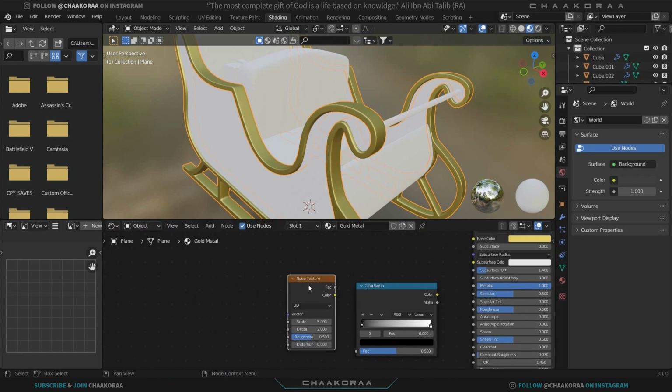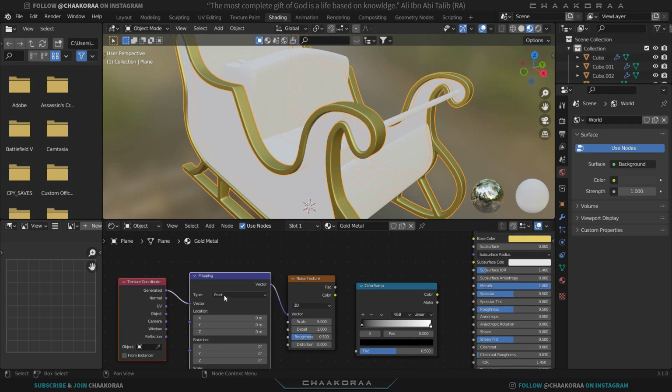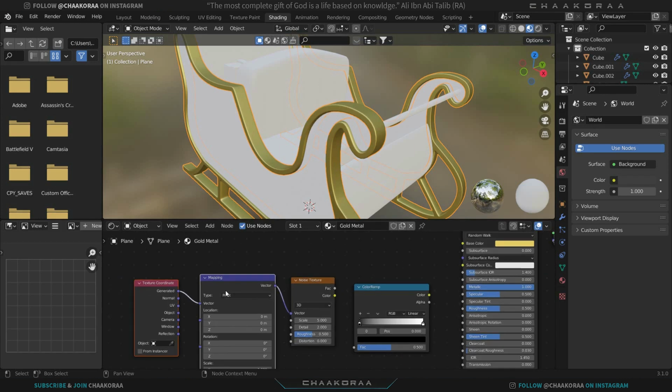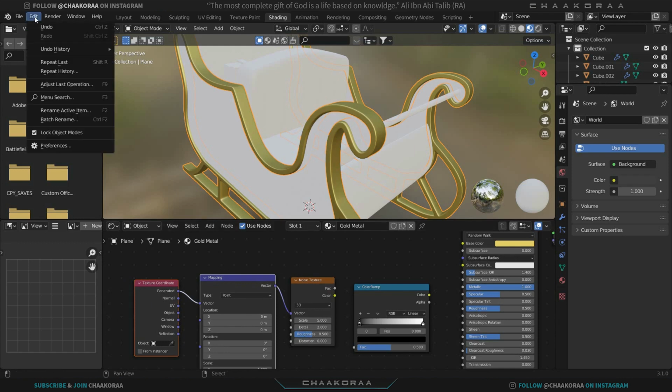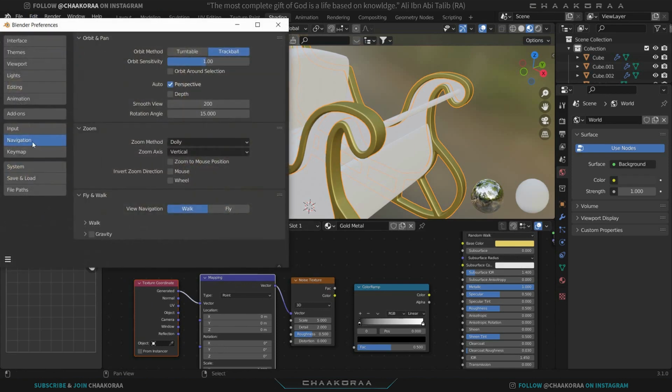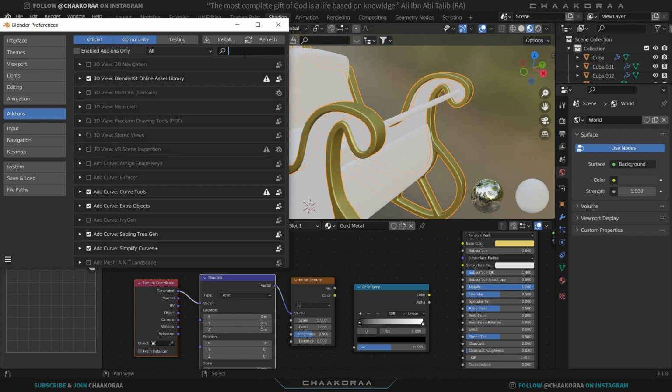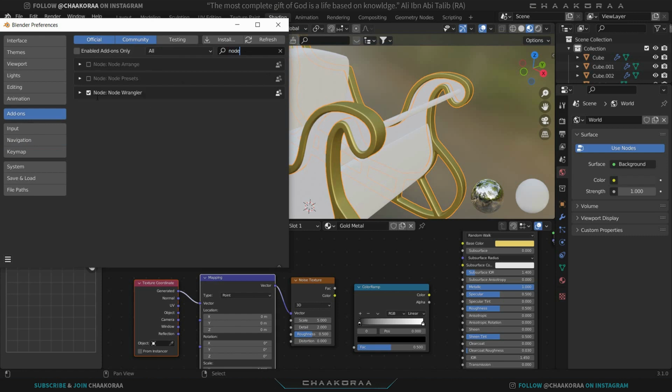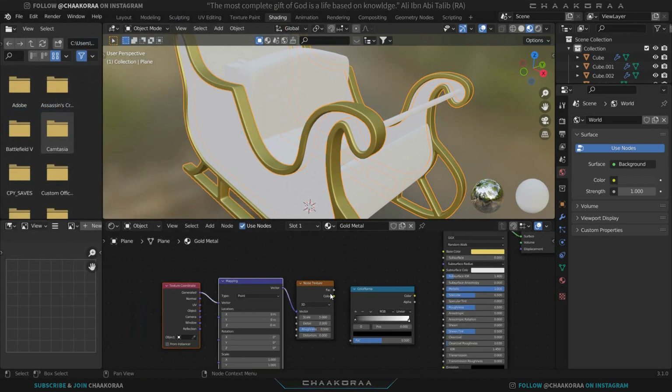And also we can add a texture coordinate and mapping nodes manually by hand, or you can just select this noise texture and press Ctrl T, and they will open up for you. And as I said in the previous tutorials, if it doesn't work for you, you should come to Edit, Preferences, Add-ons, and from here search for the Node Wrangler add-on and check it on, and after that it will work for you as well.